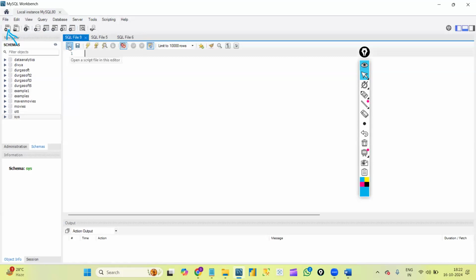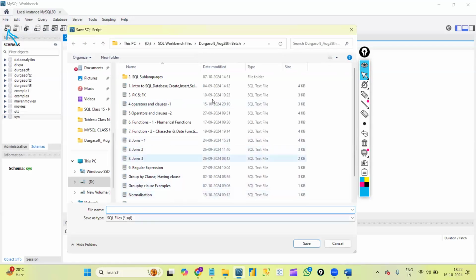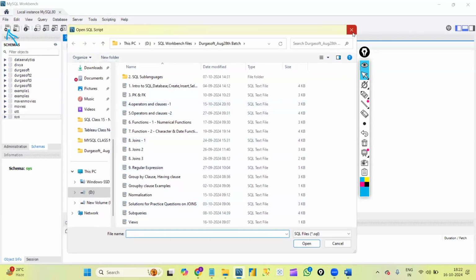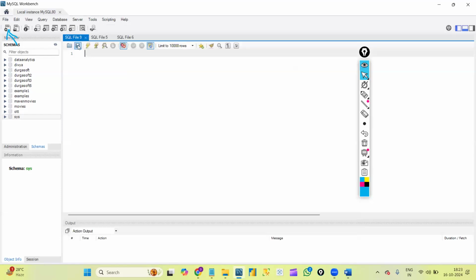The first option is the folder icon, used for opening saved files from our laptop. After writing any SQL queries, if we want to save them on our laptop, we click the second option, save the script to file. The third option is the execute button. After writing all SQL commands, we execute the queries with this option. For now, I think this is enough. Going forward, we will learn the remaining options.